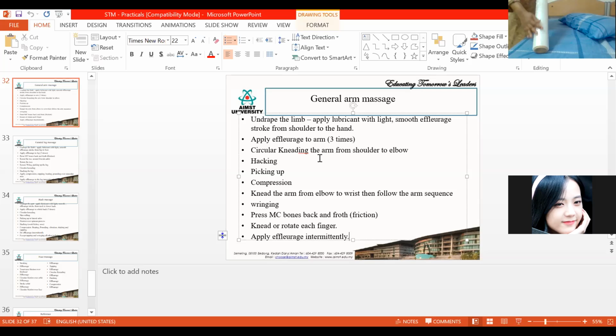Okay, if the area is bulky, then you can divide. So you can divide from shoulder to elbow, sorry, and then you can complete all the techniques over here. Then come to the forearm part. You can also do it like that. Okay, now I'm going to show you the complete one. So stroking from shoulder to hands.